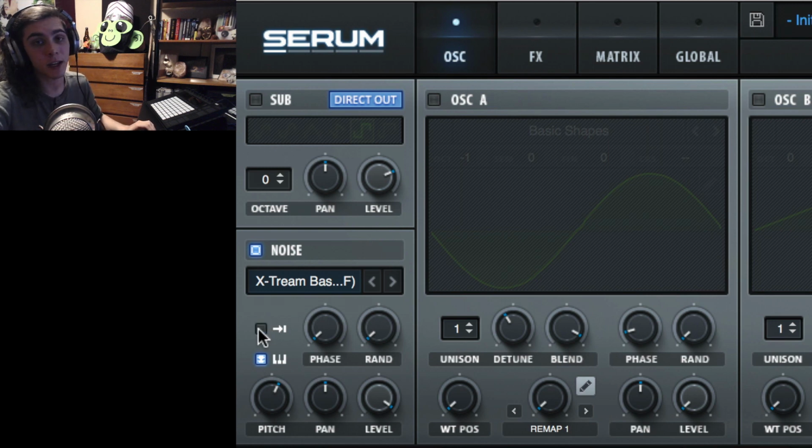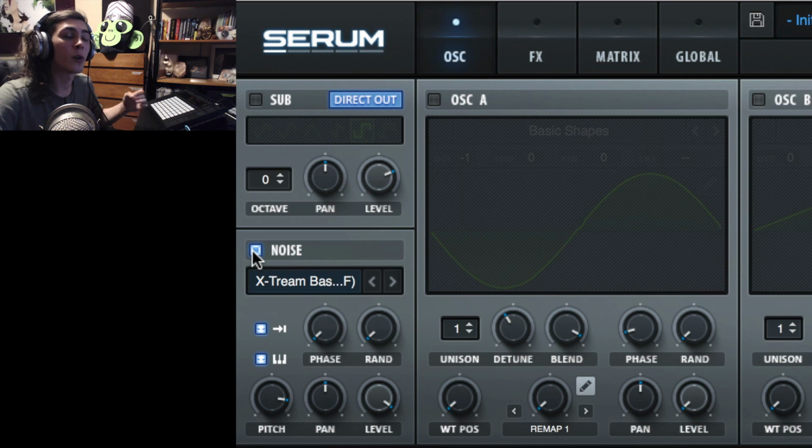You also have this one-shot mode which prevents it from looping. By default, if I play the sample, you'll hear it'll just loop over and over. But if I want something to be a one-shot, turn that on and it only plays one time. So both these additional sound sources are going to be really useful. Let's check out the filter section.